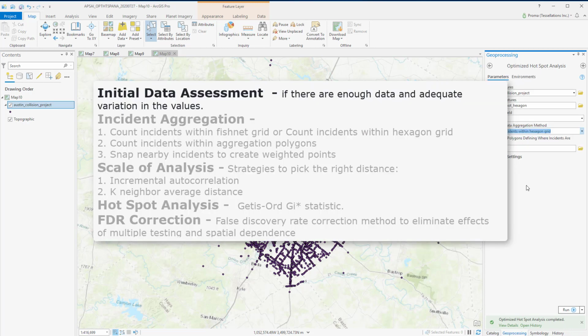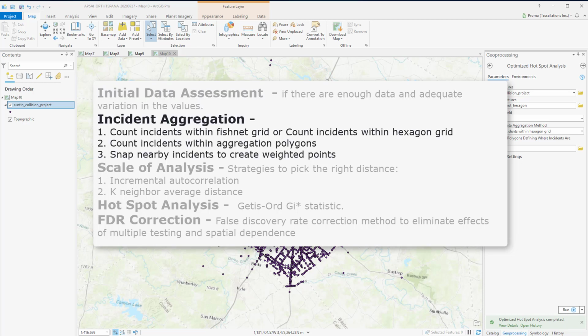When we run the tool, there are many steps involved before it goes into actual hotspot analysis. First step is initial data assessment. Here the input features, the optional analysis field, bounding polygons defining where incidents are possible, and the incident data aggregation method are examined to ensure that there are sufficient features and adequate variation in the values to be analyzed. Next is incident aggregation. Depending on your selected method, the tool aggregates the data.